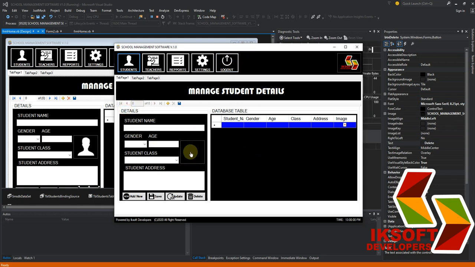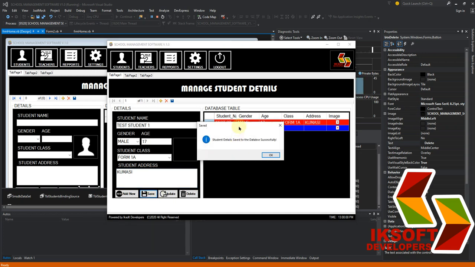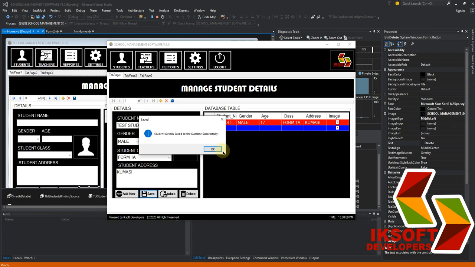So we now have this here, and I think we can click on add new, and now we have a row, so we can say that this is test student one, and then the gender we will add it, but let's say male, age is 17, student class, let's say form 1A, let's say student address is maybe Kumasi, then let's save. Oh, okay, so student data saved to database successfully.